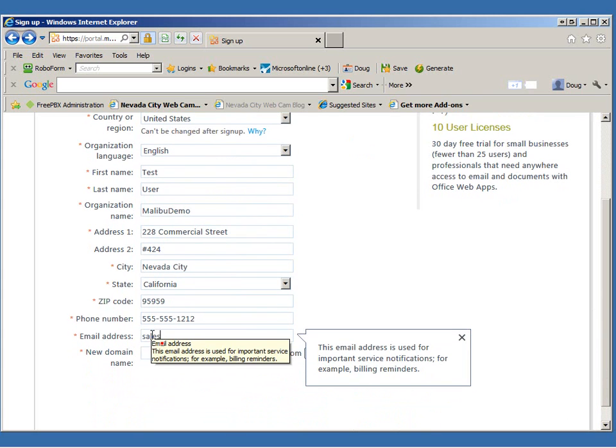Enter your phone number now, including the area code, and enter an email address that will be able to reach you without using your Office 365 account. It's important that you fill in an email that you'll continue to use.